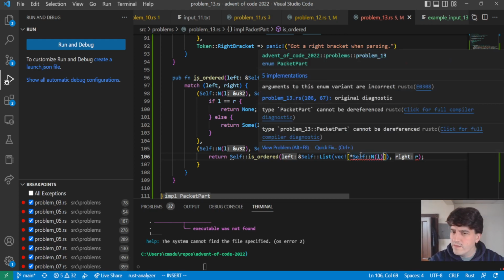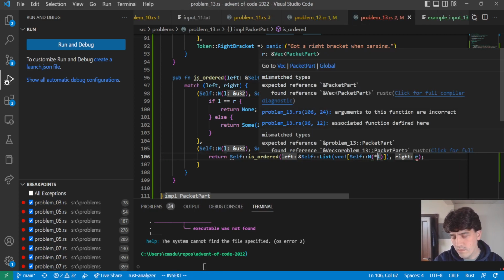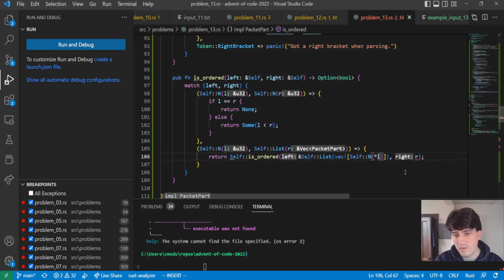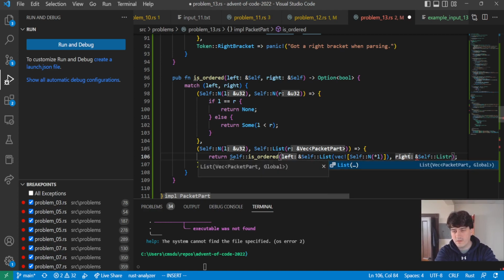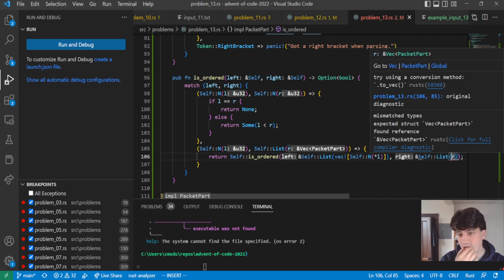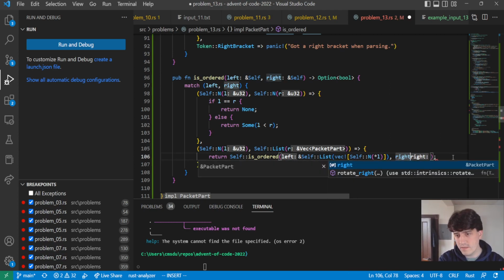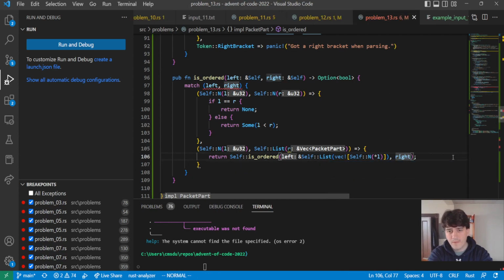What's wrong with this? Can't dereference. Yeah, I don't want to. I want to dereference this. And then this is expected reference found a list. Yeah, this should be a self list of this. Do I have to clone this? Can I just use right here? Nice. Okay. And same story if we're going the other way.